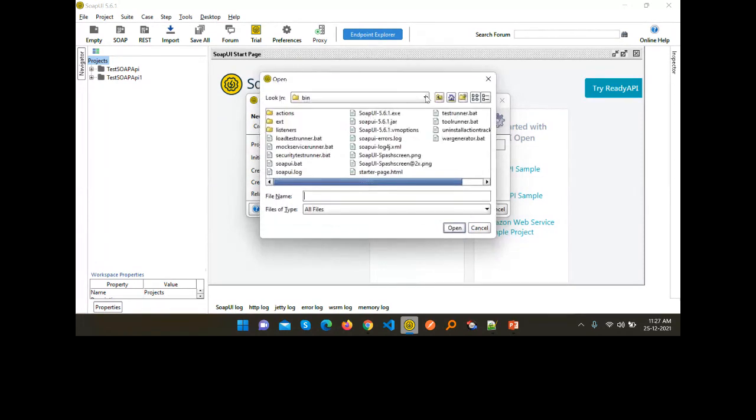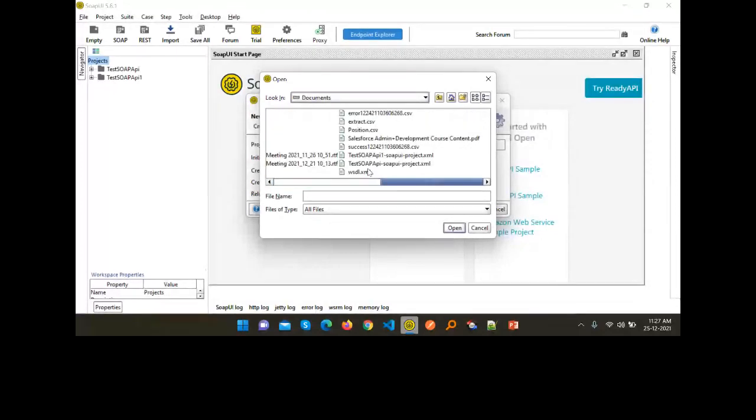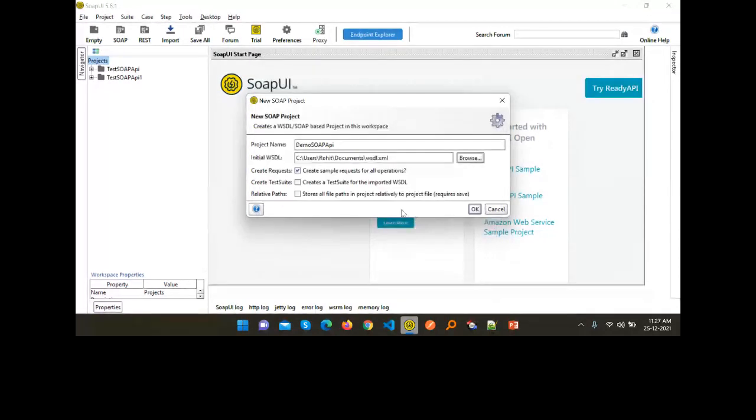Once you click browse, go and give the directory where you stored the file. Here you can select the WSDL.xml file. Just click this one and open. Once you give this path in the initial WSDL field, just click on the OK button. Before that, you have to check the box called create sample requests for all the operations. Always check this, because if you uncheck it, you cannot get all the functionality under the WSDL file, right?